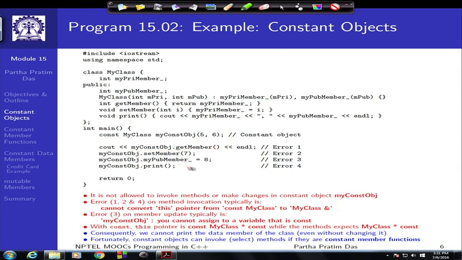And if we try to directly write to the public member, as we are trying to do here, then we get a different error, which says that you cannot assign to a data member when the object is constant.